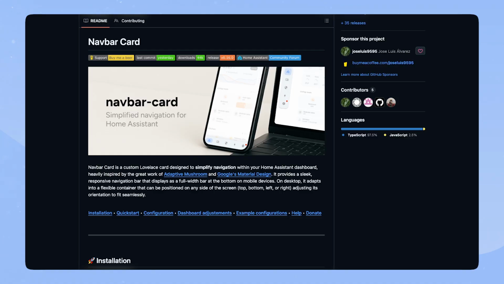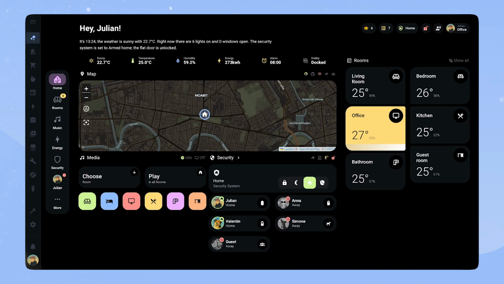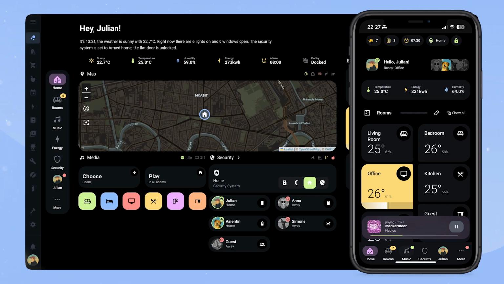As I said, I really like this card not only because it looks great, but how adaptable it is. The card is actively maintained and the creator Jose Luis is constantly adding more features. I really like how Navbar Card has transformed my personal dashboard. If you want to know more about my dashboard or the custom mobile media player, I link both videos in the description. I hope you learned something from this video and give Navbar Card a try.